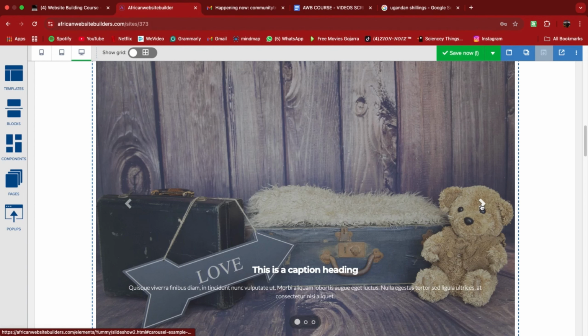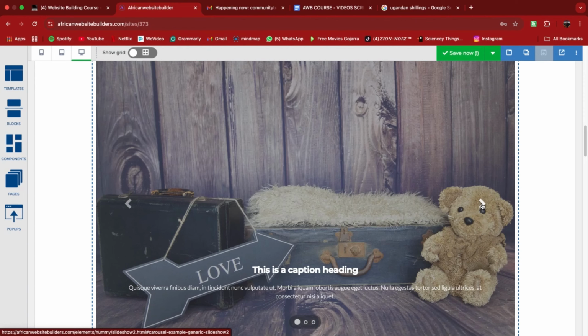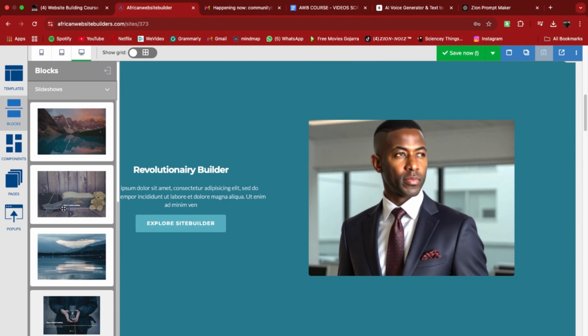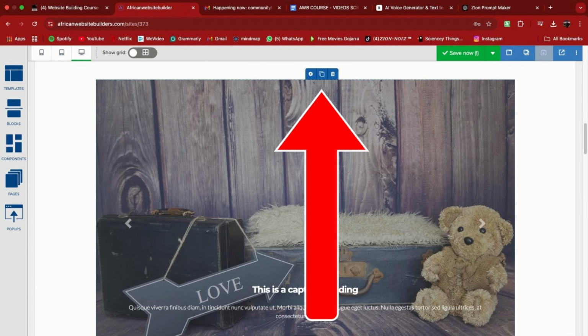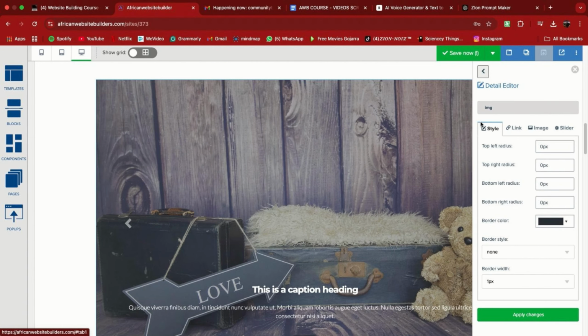Setting up a slideshow, step by step. Go to the block section. Drag and drop a slideshow onto your page. Click on the top of the slider. A cog icon will appear in the top middle of the slider. Click it. The detail editor will open on the right side of the screen with the following options: style, link, images, slider.